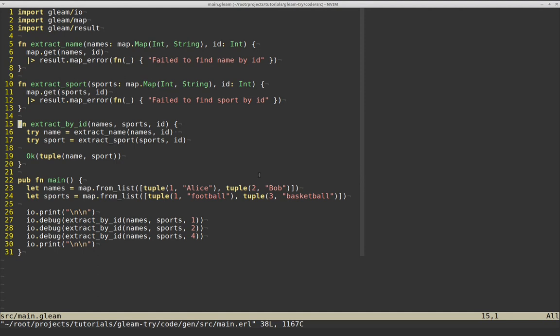And to reinforce our understanding, we're going to go through this line by line to make sure we understand what's happening. Here on this first line we're calling extract name that is returning some kind of result. In the situation that the result is an error, then this entire function is going to return here, right? Extract ID isn't going to go any further. And it's going to return an error value with the string up here.